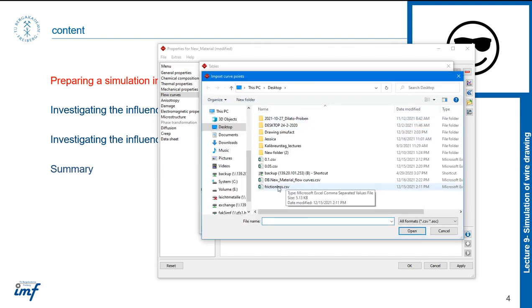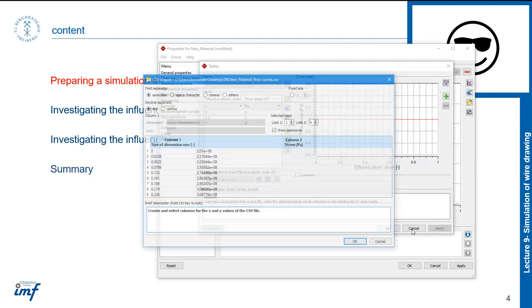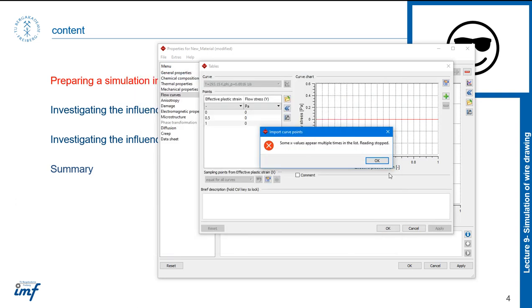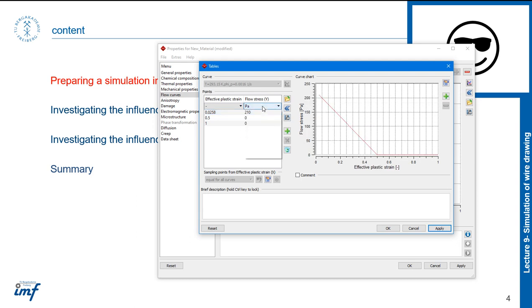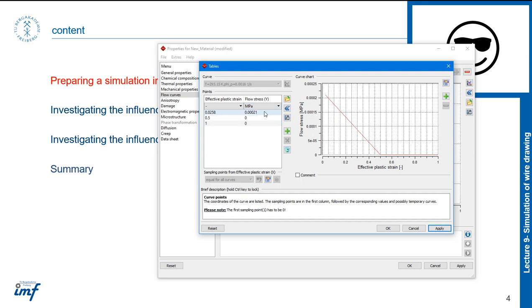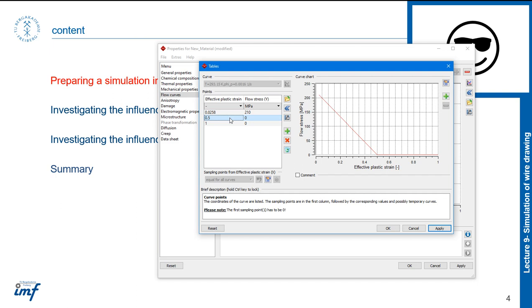Okay, so you can see sometimes you encounter some problems during the simulation. Oh no, okay. I will give it manually. It doesn't matter. So, for this value 0.0258, then Pascal, we can make it in megapascal, then 210. Okay, and then 0.0525.